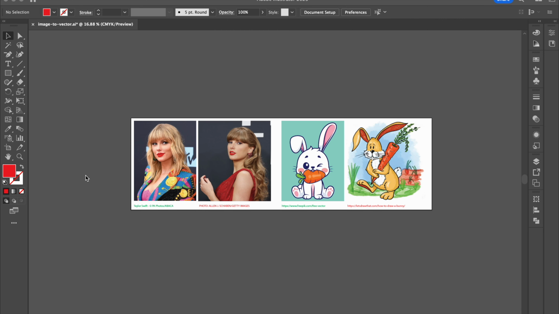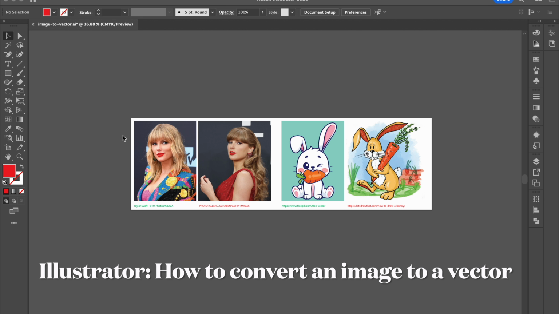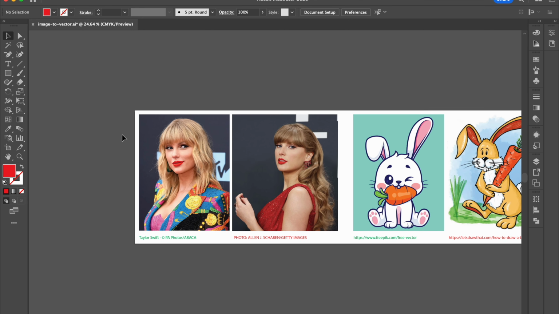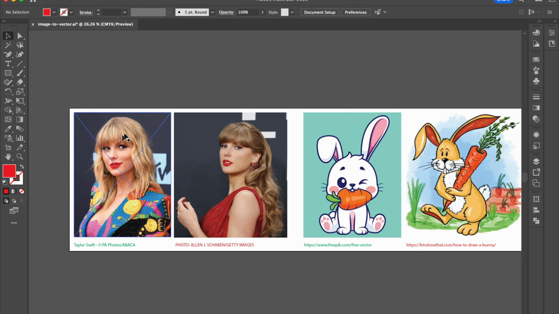Hey there, and today we're going to talk about how to convert an image to a vector. So you might be wondering, why is that a thing? Why are we trying to convert an image to a vector? Well, that really starts with the question of what is an image versus a vector.